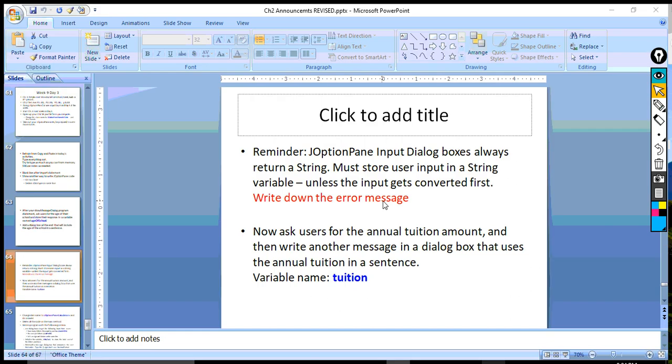So the next thing that we want to do is we want to ask the user, and we've already actually covered this here, so we don't have to do this. We already did this. Now ask the user for the annual tuition amount of the school, and then write another message in a dialog box that uses the annual tuition in a sentence. Call the variable tuition. Okay, so go ahead and do that, and then come back to the video.